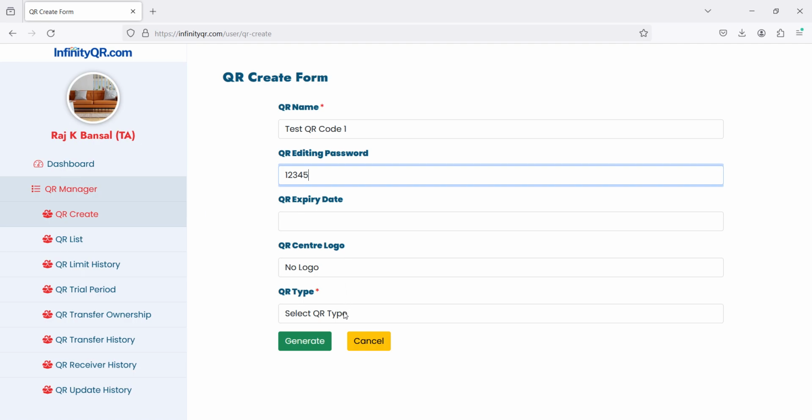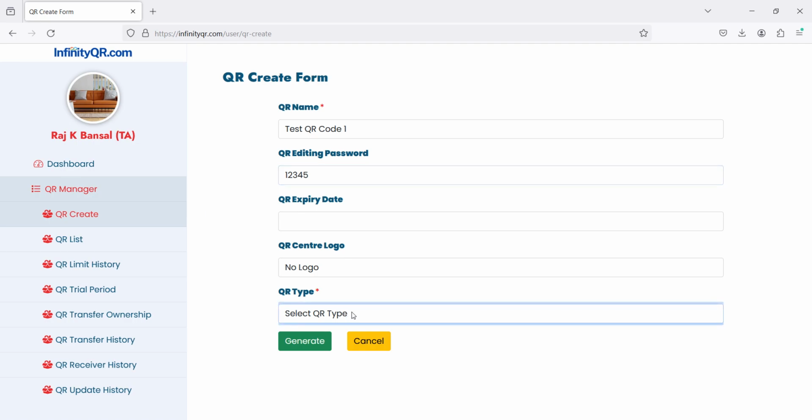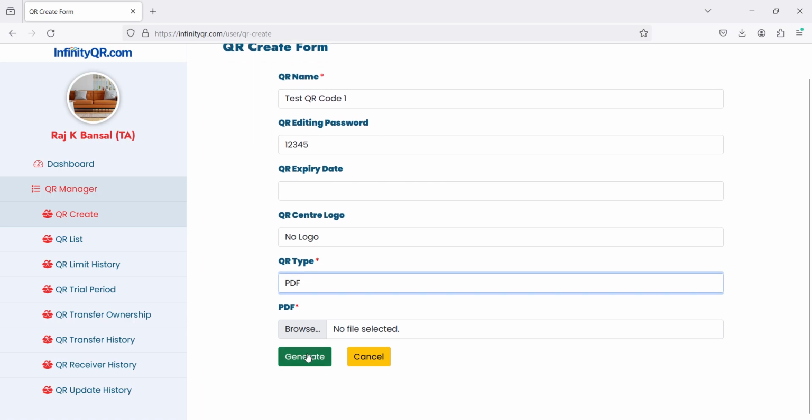Now coming back to the QR type, here you will find three options. One is the PDF QR code, second is the URL QR code, and the third one is the text QR code. PDF is when you want to display a PDF of your company or maybe your brochure. You can select PDF, then upload the PDF file here and create the QR code.